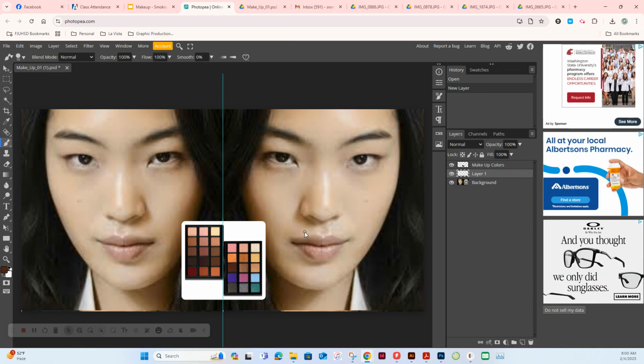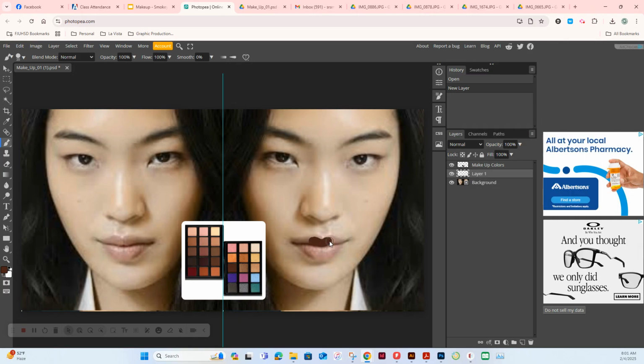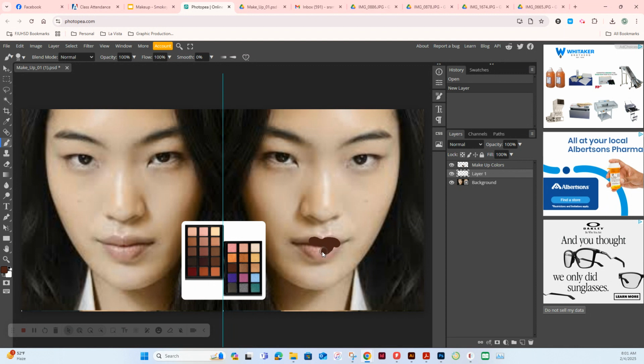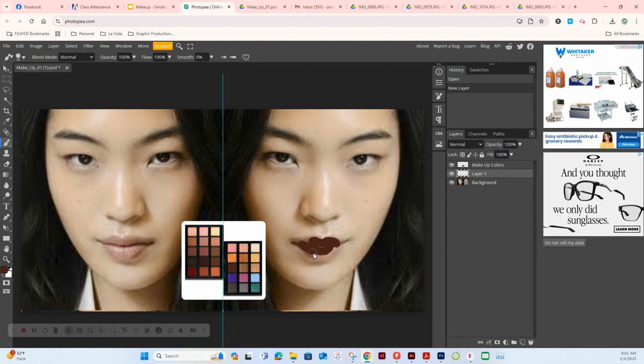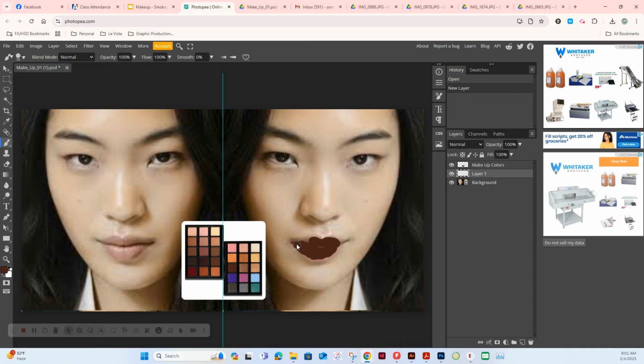And one of the tricks that I did go over, one of the hints on that page, is to use the bracket keys next to the P, which makes your brush bigger and smaller, depending on which bracket you choose. The bracket right next to the P will make your brush smaller. The bracket on the other side will make it larger. So what we're doing is we're painting the lips with the color.